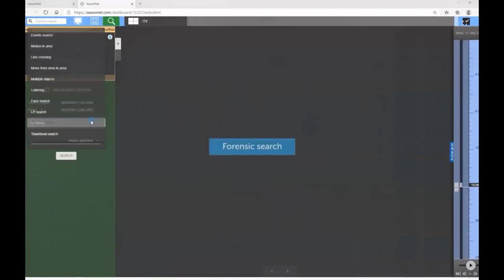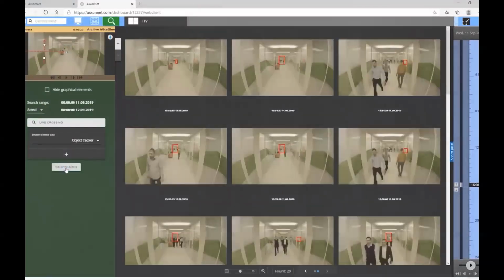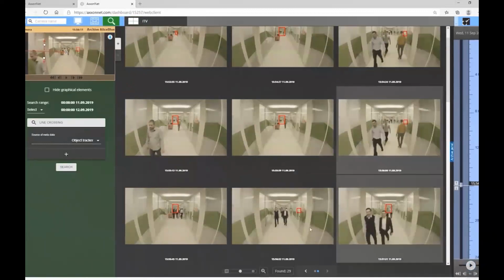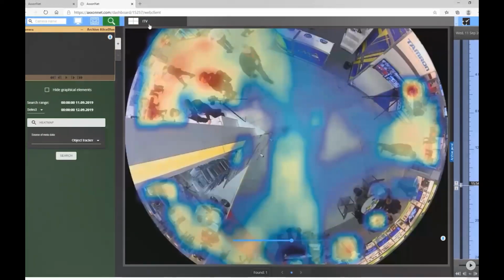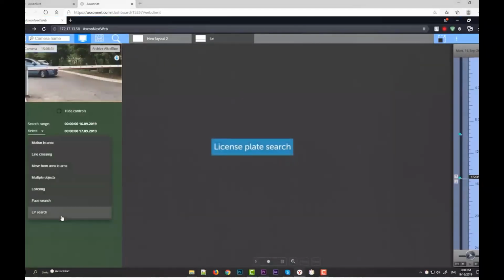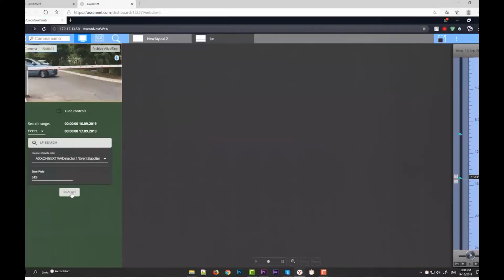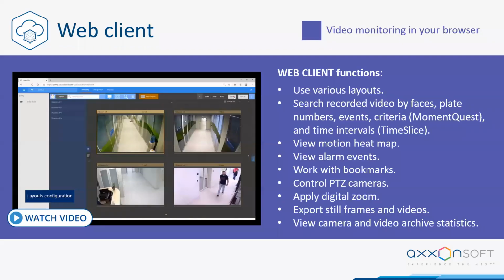You can perform all kinds of searches, view motion heat maps, search by vehicle number, view live videos from cameras, and display live and recorded video. You can see the statistics per camera, and many other features. So it's quite advanced. The difference between our thick client and the web client is not big now, so you can easily use the web client for your purposes.